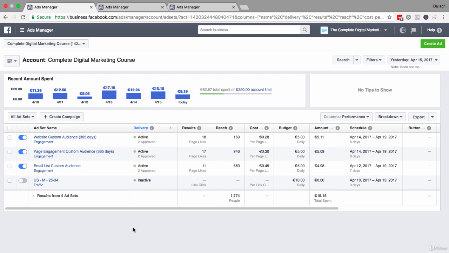So you can see that I'm using 3 different custom audiences in this campaign. The first one is the website custom audiences, people who visited my website in the last 365 days. Yesterday, this performed the best, providing 18 page likes for a total cost of 28 euros per page like. The second audience is the page engagement custom audience, people who've liked or engaged with my Facebook page, but not necessarily liked it. 17 page likes, 30 cents a page like. The final audience there, email list custom audience, 11 page likes and 45 cents per page like.